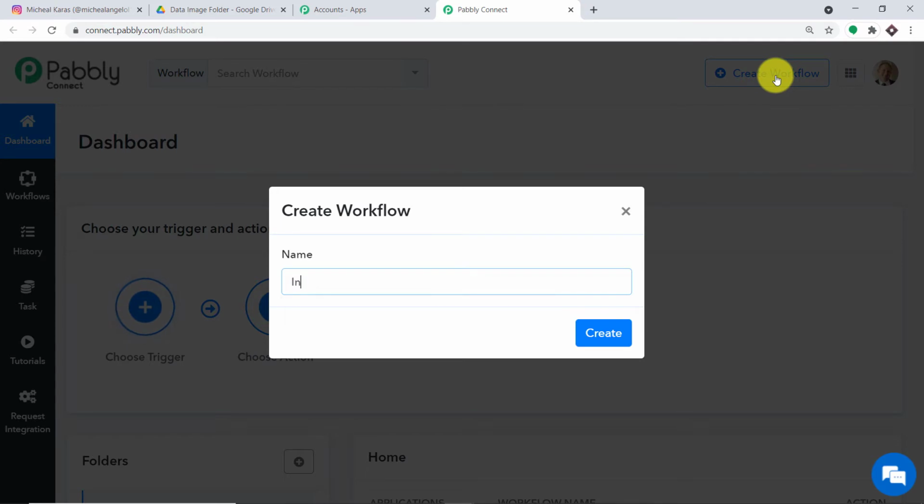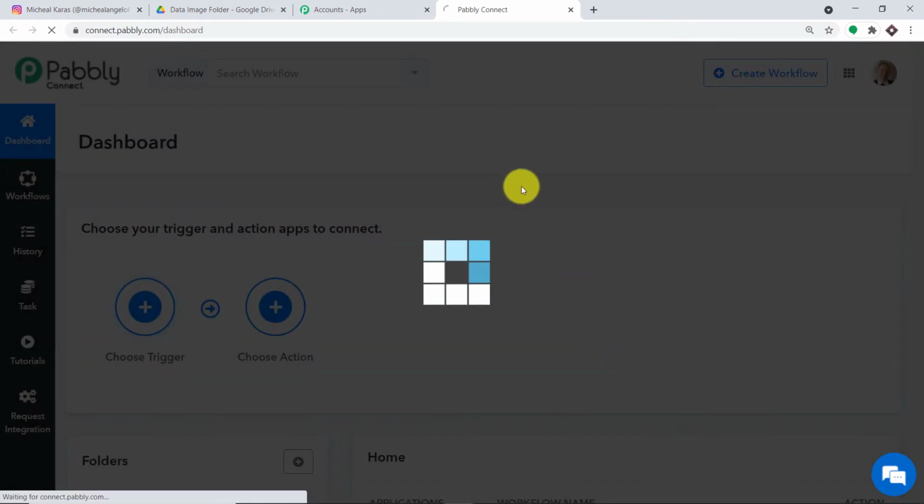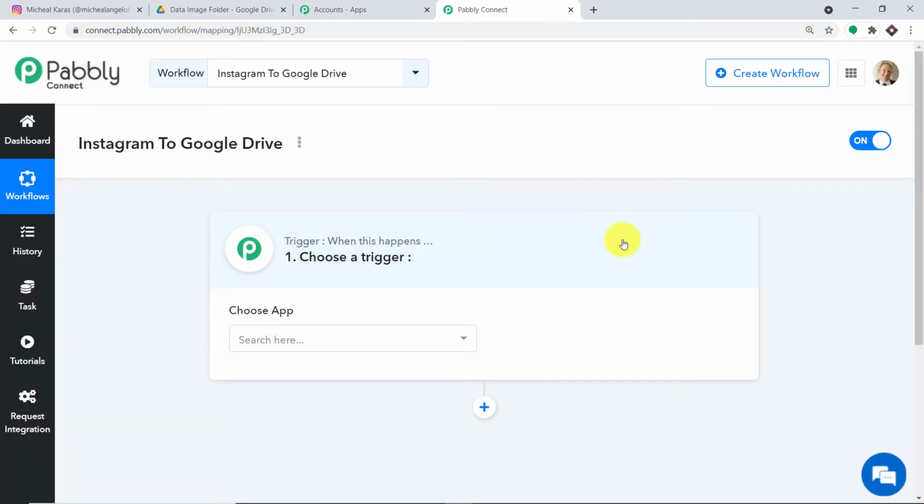So I'm going to give a name to this workflow, Instagram, I'm sorry about the spelling, Google Drive. Of course you can give any name according to your discretion. And let me just click on create. Okay, so when you click on create, a window appears in front of you. This is called a trigger window.